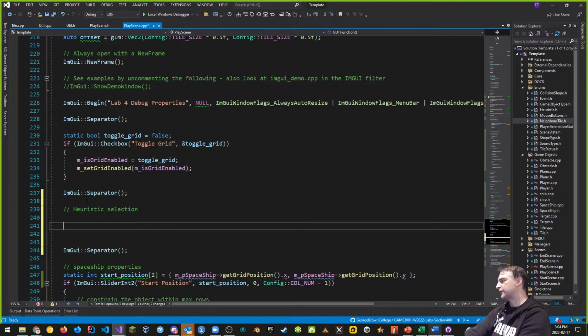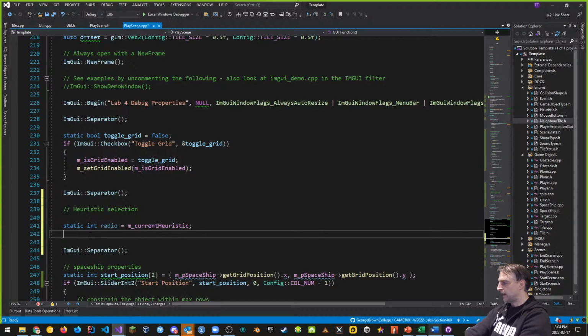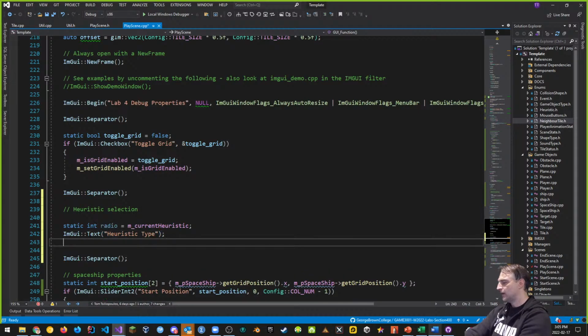The way we're going to do that selection is with a radio button. So we're going to use a static integer radio, and that's going to be equal to m_current heuristic, because the current heuristic is an enumeration between 0 and 1 right now. Cool. Then I want to set up my IMGUI. I'm going to say, hey IMGUI, I want a new label that says heuristic type. That will show our heuristic type. We also want a radio button.